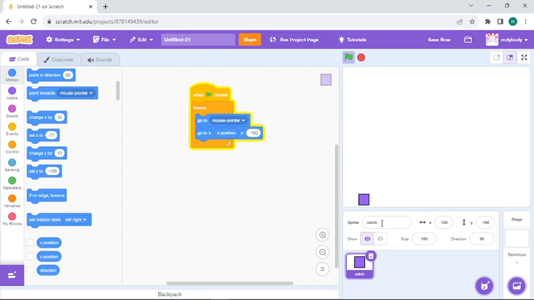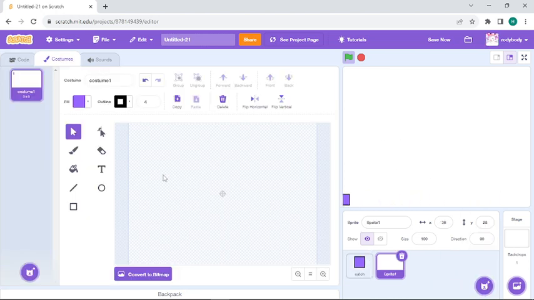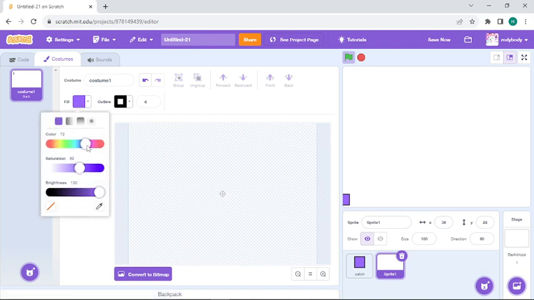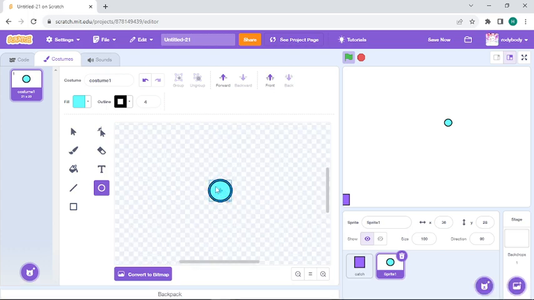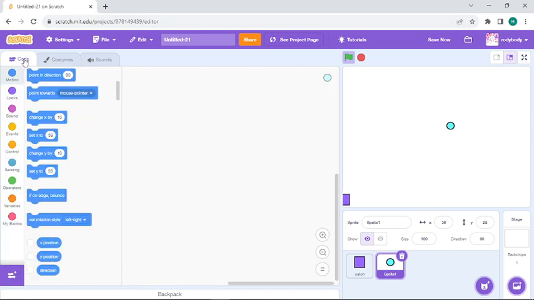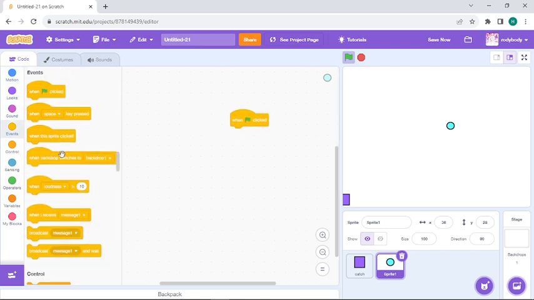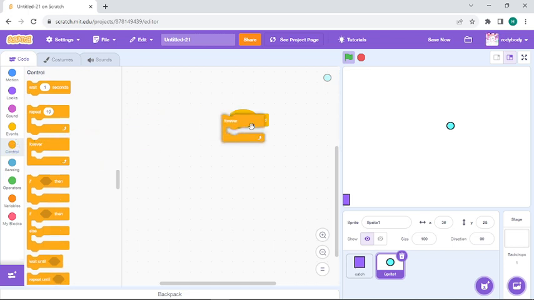So now we have this simple square named catch. Now we will make another thing. This time it's going to be a circle. Remember to make it another color from the square. Also make it a little bit smaller. So now I'm going to go here, and then I'm going to add a when flag clicked. Then I will add a forever.